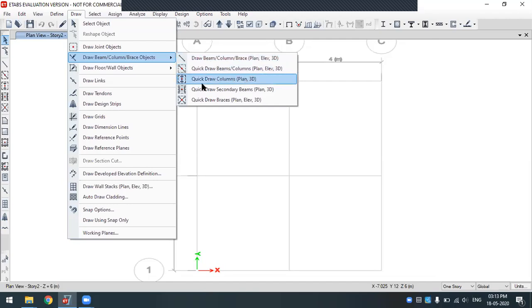But see the third one, quick draw columns. This option is allowed only when it's a plan view or it's a 3D view. You cannot draw columns option in elevation view. So I'm going to use the first one now.